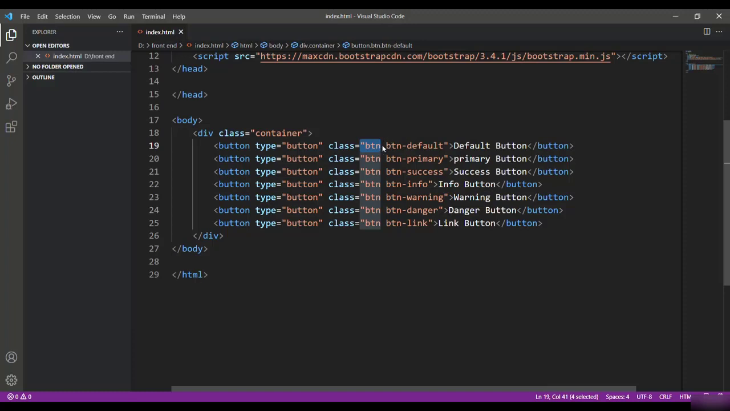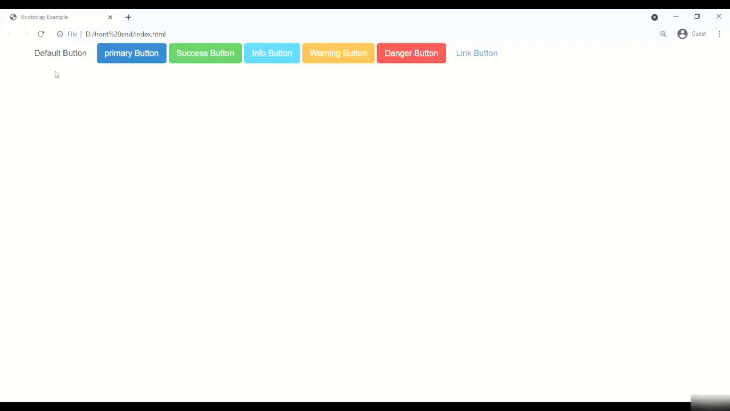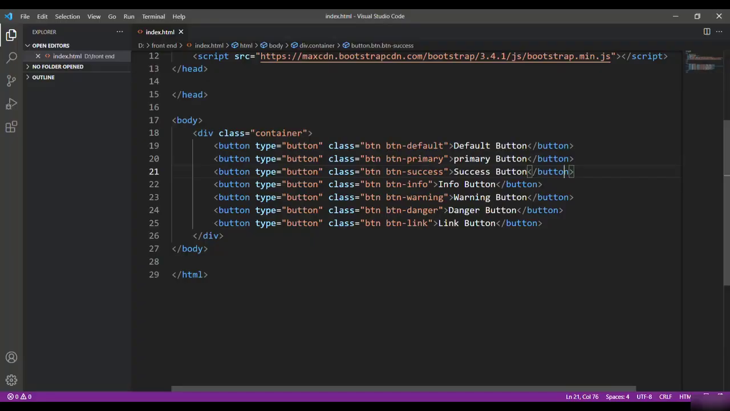So as I said, it's just the matter of color. It will change the default color of the particular button. So when I execute this, here you can see it is the default button. This one is primary button, success button, info button, warning button, danger button, and here since it is a button also, but it is looking like a hyperlink. Alright, so these are the different classes which you can use for customizing the appearances of the button.